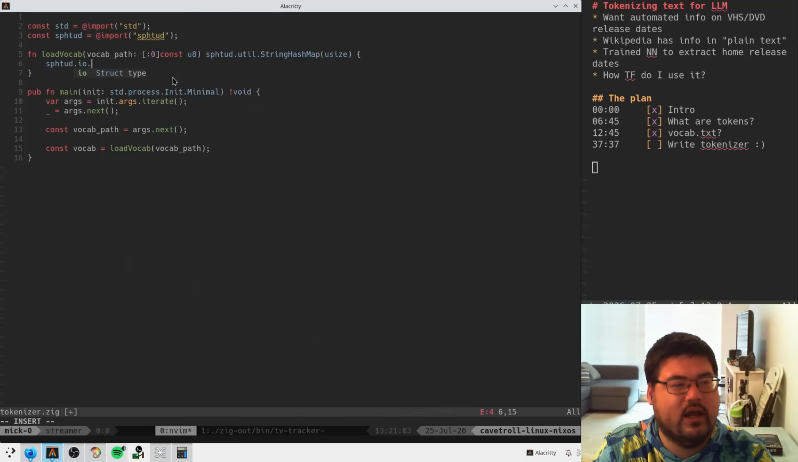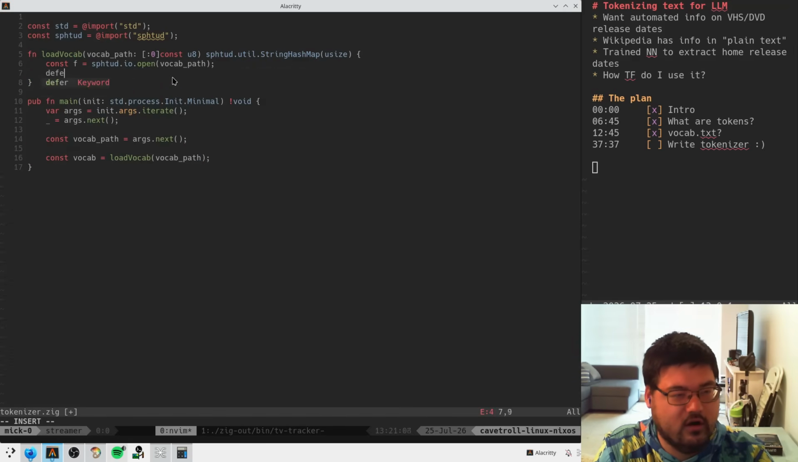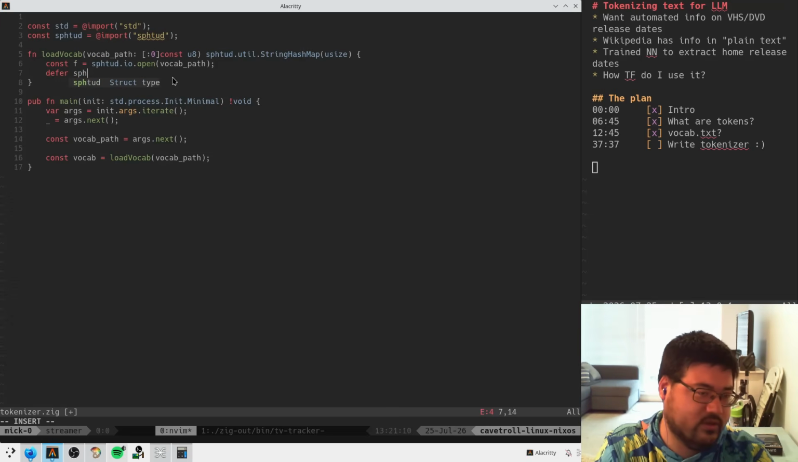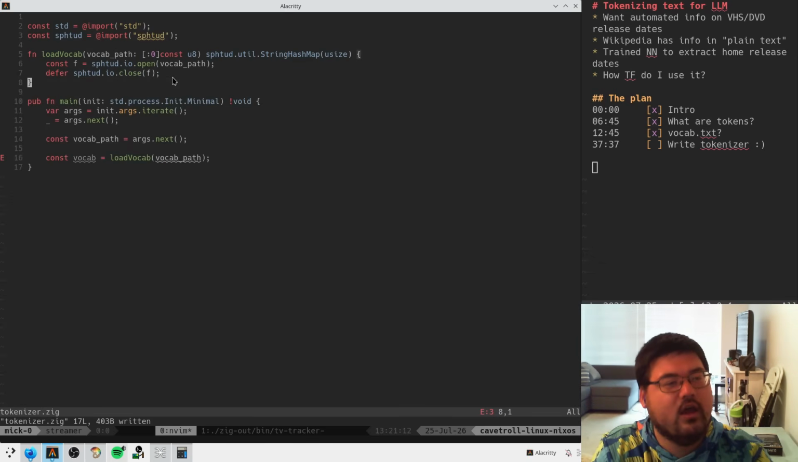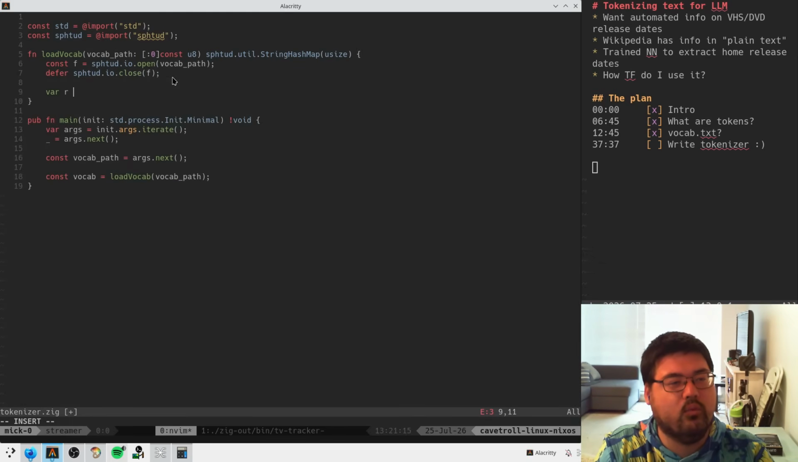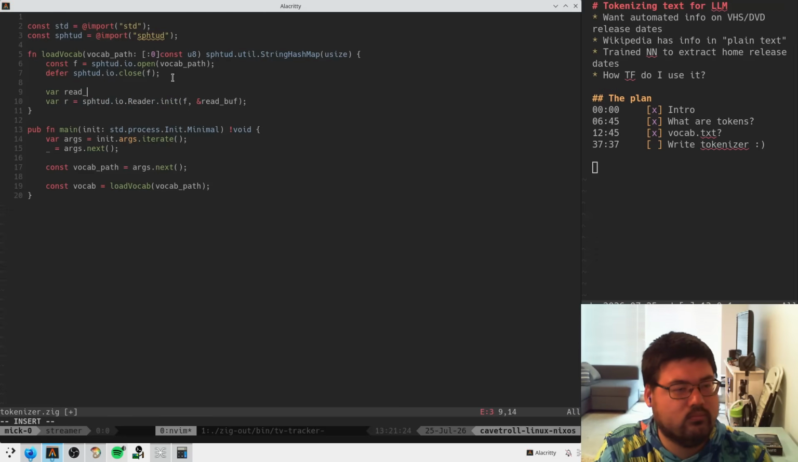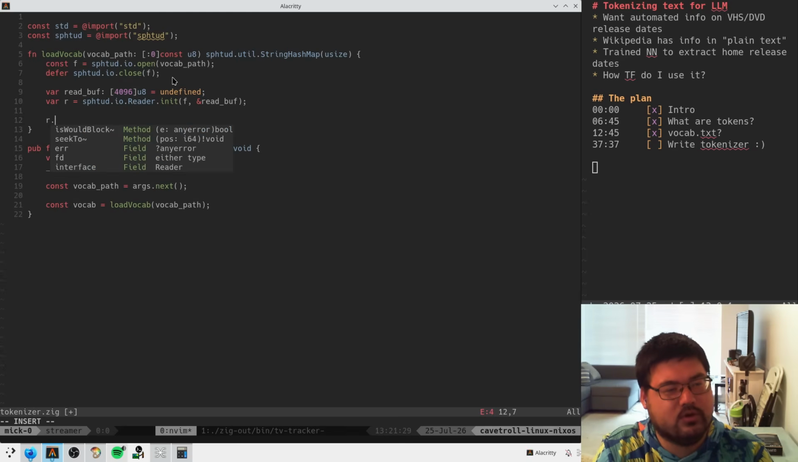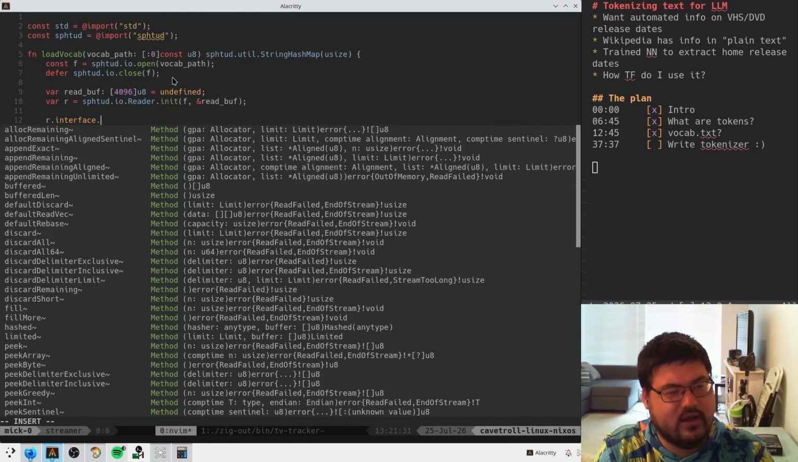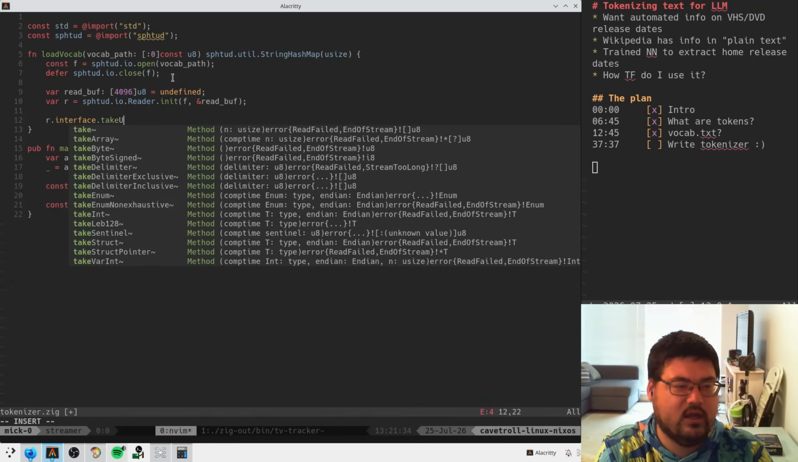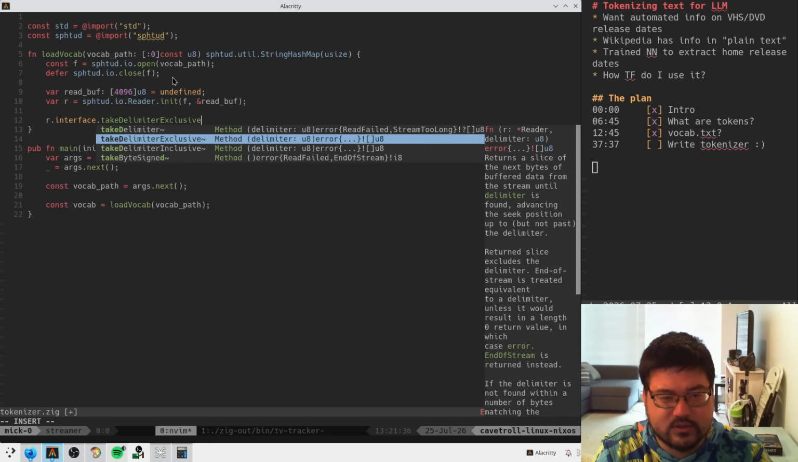And we're going to do std IO open, vocab path as F, defer F close, or I guess in our world it's std IO close F. Beautiful. We have a reader, a std IO reader around this guy with some reader buff. Read buff. And what are we doing? We're trying to do split. We're trying to do R interface take delimiter exclusive.